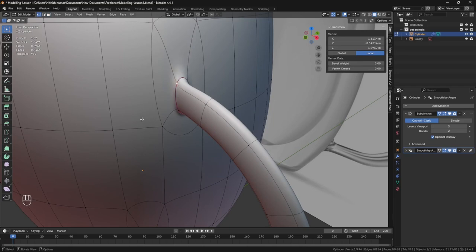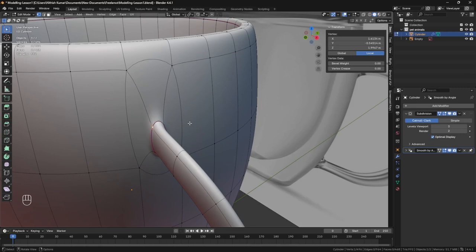Exactly. But in exceptional cases, let's say a car model or something, if you're modeling, there will be edges where we need certain things like this. No other go. We have to somehow create some edge loops over here, provided the model looks great.